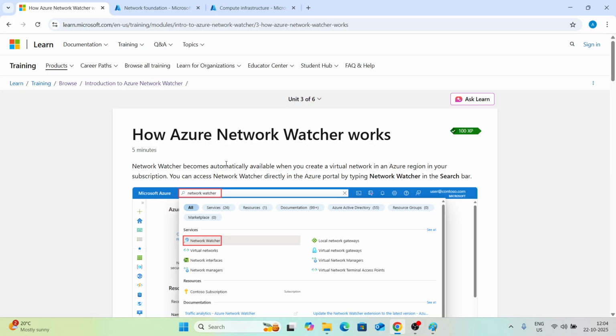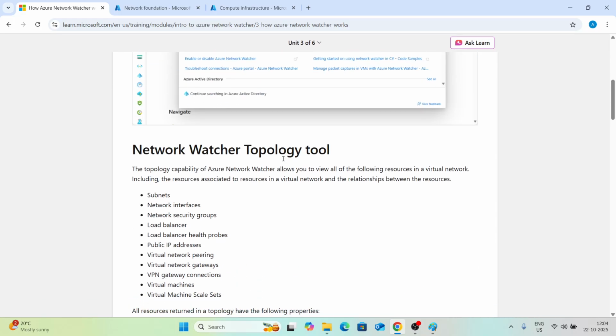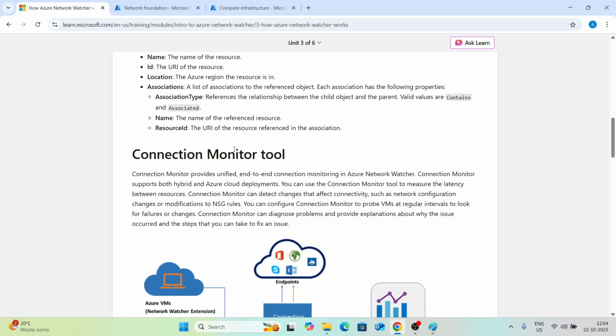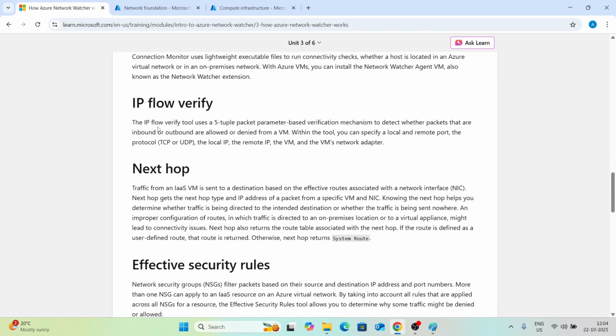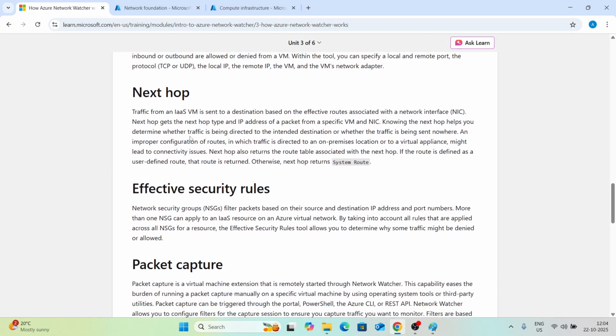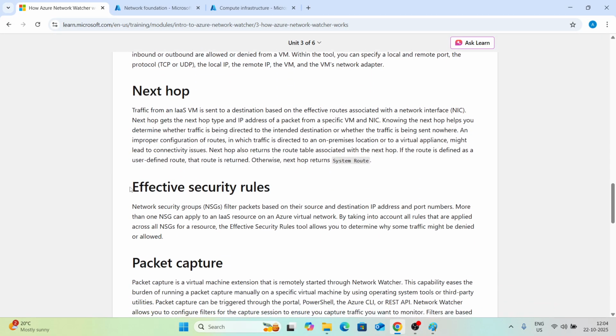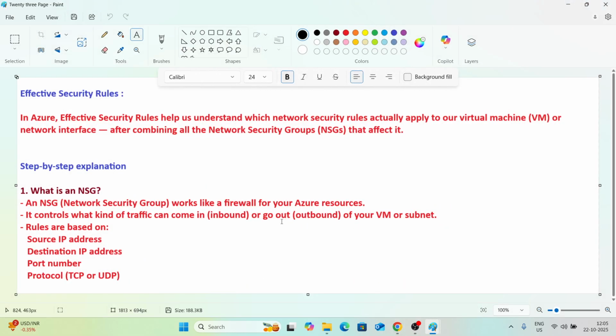Currently I am covering how Azure Network Watcher works, and till now I have covered the connection monitor tool, then topology, then IP flow verify, next hop, and today I will cover effective security rules, theory plus lab part. So let me start. What are the effective security rules?